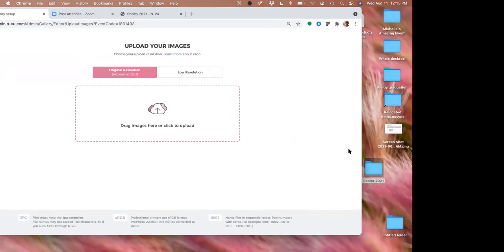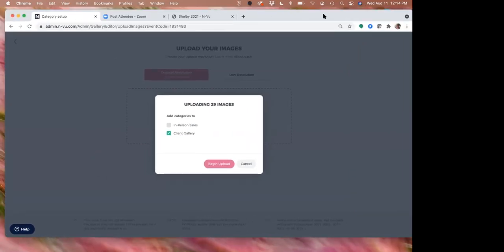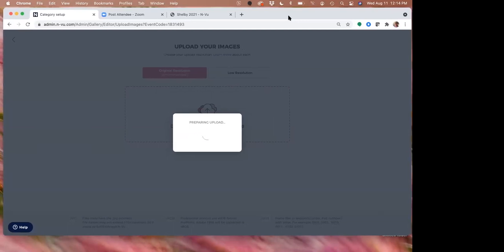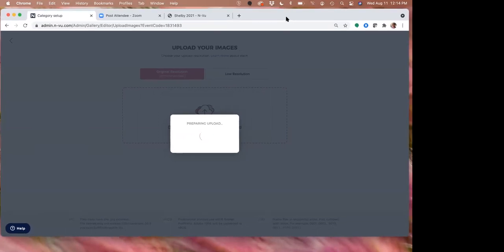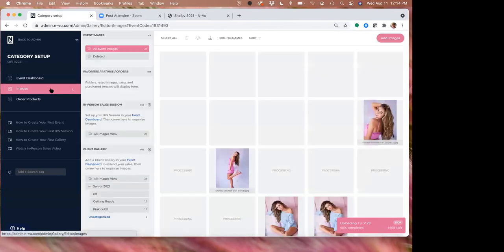So all I have to do is take this folder right here and just drag it and drop it. And it's going to ask me, do I want this to go into an in-person sales category or client gallery? Right now I'm creating a client gallery. So I'm going to begin the upload, and it may just take a moment because it's going to prepare. And then I should be able to move on. Down here at the bottom, it shows that it's uploading. So I'm going to go to images.